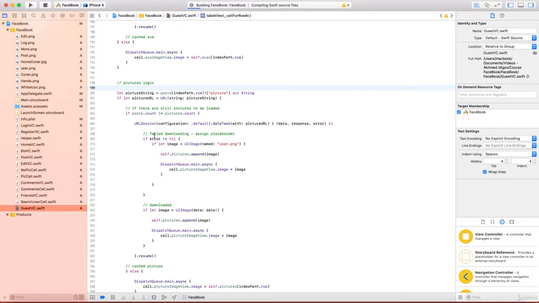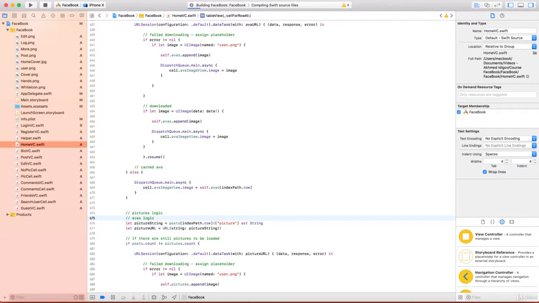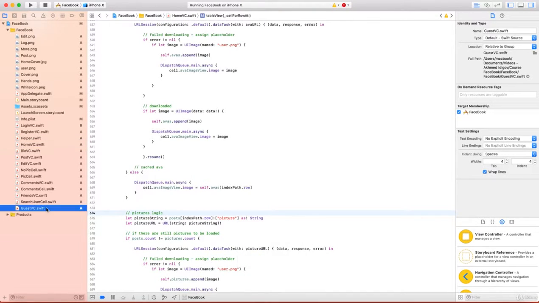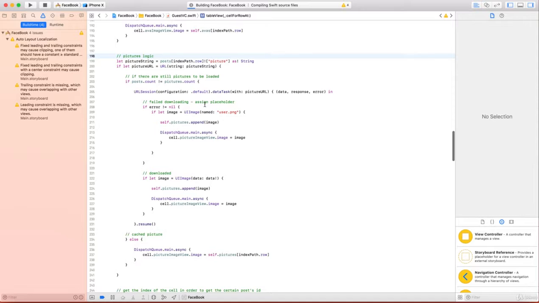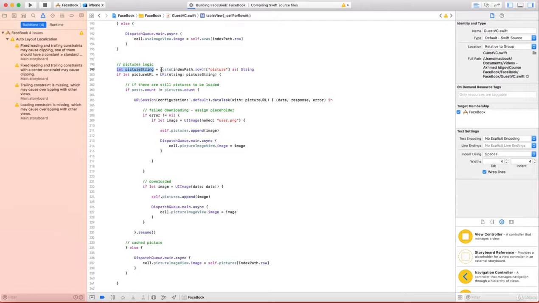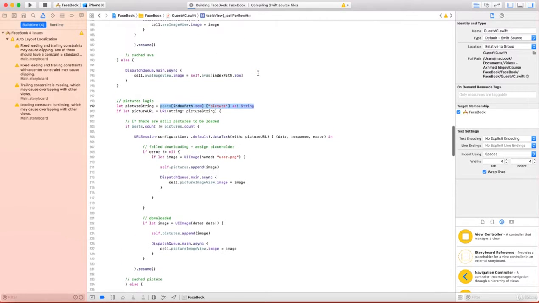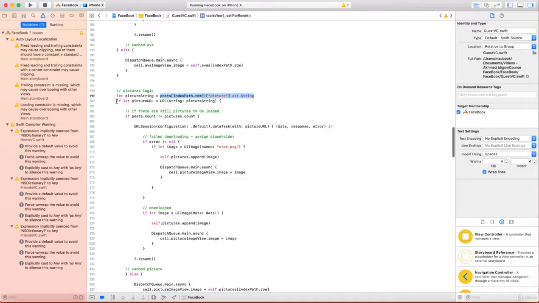Here we are using the picture cell. I'll just explain how it works. Okay, so here we are writing let picture string, and we're accessing the path, which is called picture path, of the post. Then we want to convert this picture path to the URL. So there is a path, let's say HTTP google.com or whatever the path to the picture.